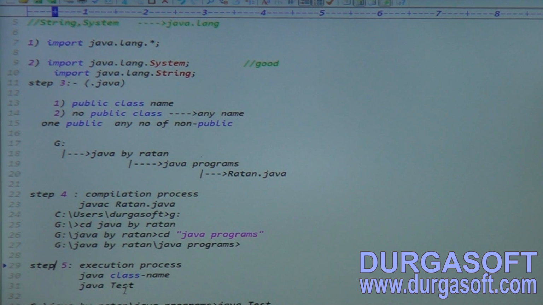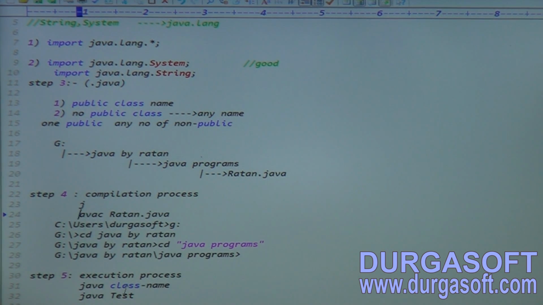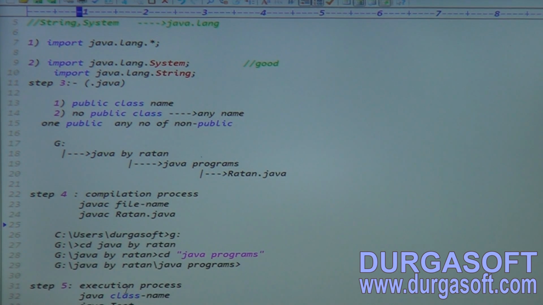Then the compilation process. What is the compilation syntax? javac followed by the file name, so javac Ratan.java. Initially control is in local disk C, but my application is present in local disk G. Move to local disk G with the colon. Then cd to the core Java by Ratan folder, then cd to the Java programs folder. Double quotes are not needed, but here I'm writing double quotes, no problem. Then in Java programs, you can compile the application.